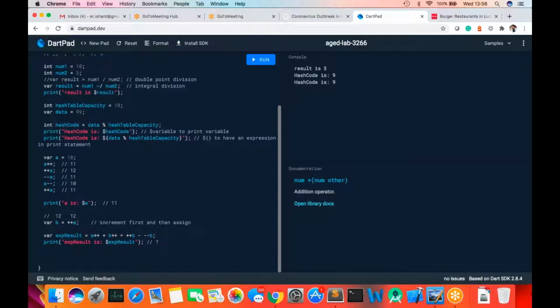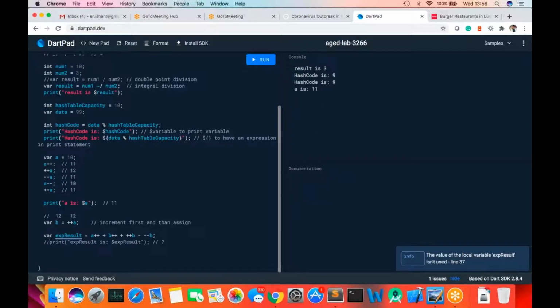Now coming here, right? So this is like A plus plus plus B plus plus plus B and minus minus B. So this is what I'm expecting from you as the output. So till here I'll run so that you understand that okay, A is 11. So what do you think? What is the output now?